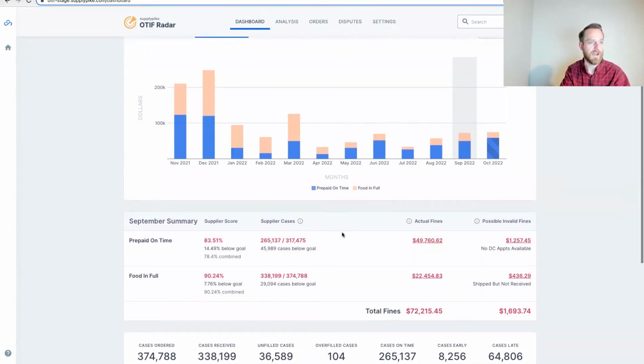The second part of the dashboard that you may want to look at is for a particular time period, you can see a breakdown. Right now, I've got September selected. You can see your specific OTIF score, the exact amount of cases that were delivered versus how much was ordered, the total fine for this month. And then we also highlight invalid fines here.